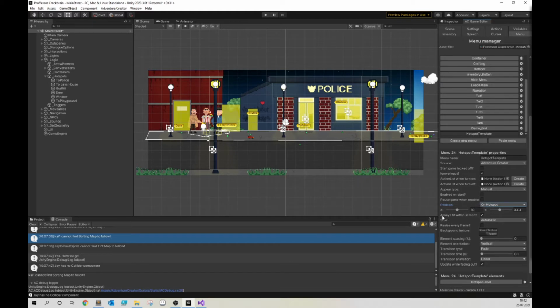Next thing, which is really important, is always fit to screen. With the original hotspot menu, this makes sense. For example, if you have a hotspot which is partly shown in the camera and you go over that, you can read the full text.